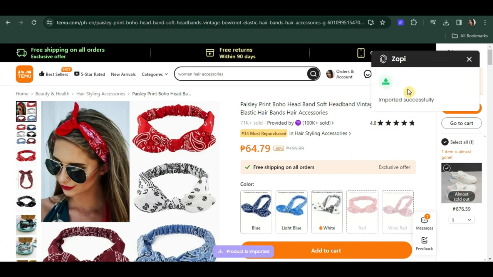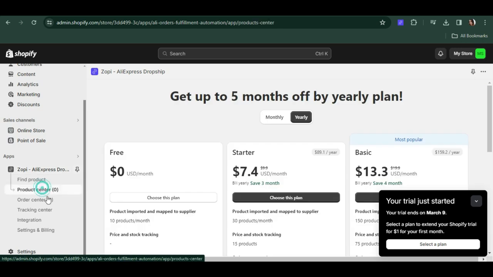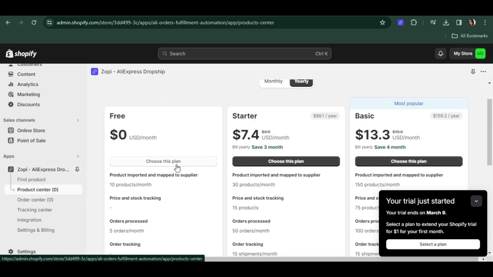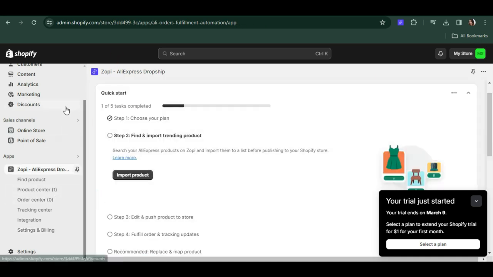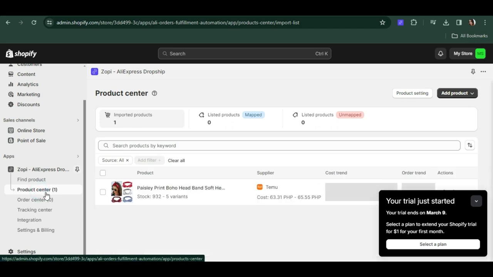As you can see, it's now importing. You should be able to see the product here. If not, then just choose a plan here. So let's just choose the basic one. Once it's done, the product will now appear in the product center. So if we click this one, we can now see the product we imported from Temu.